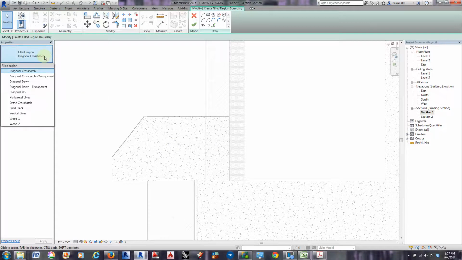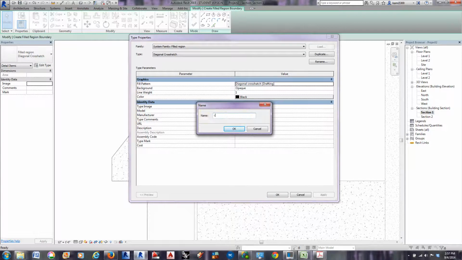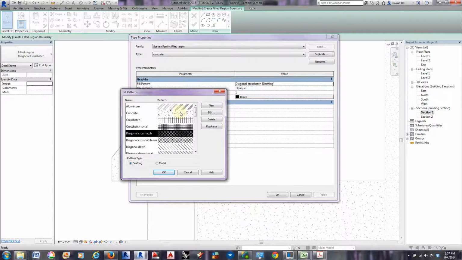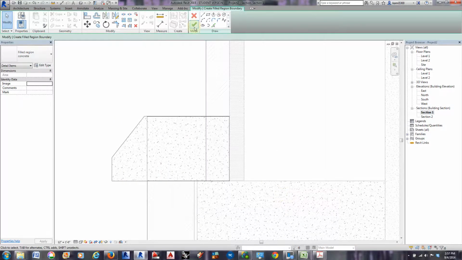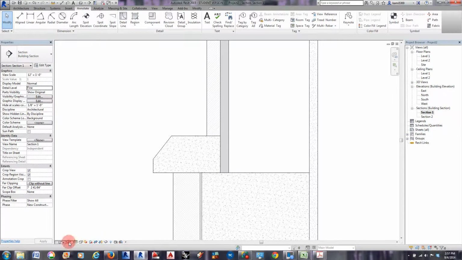And so we can again select what type of filled region or pattern we want. Well, we don't have one that says concrete, so we can edit this type. We can duplicate it, and call it concrete. Say OK, and now we can change the fill pattern similarly to how we manipulate the material cut pattern, and we can make it a fill pattern that looks like concrete. OK. Press the check button, and now this thing is starting to look a lot closer to what we want.